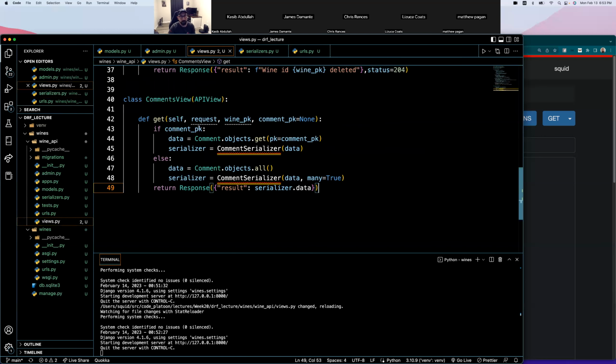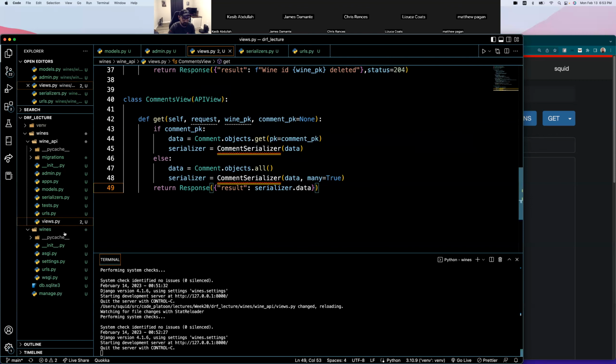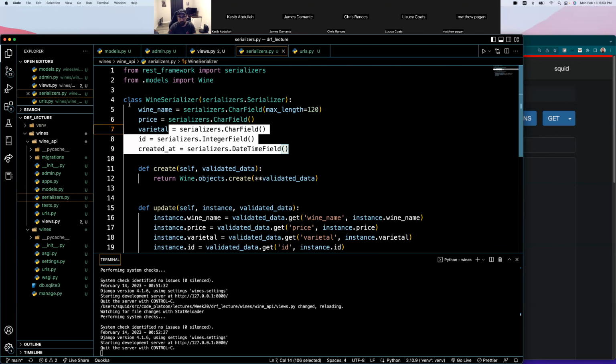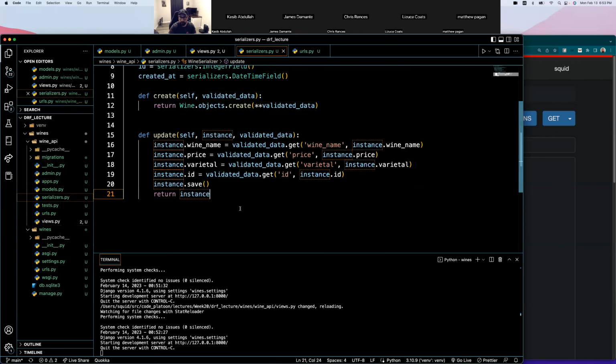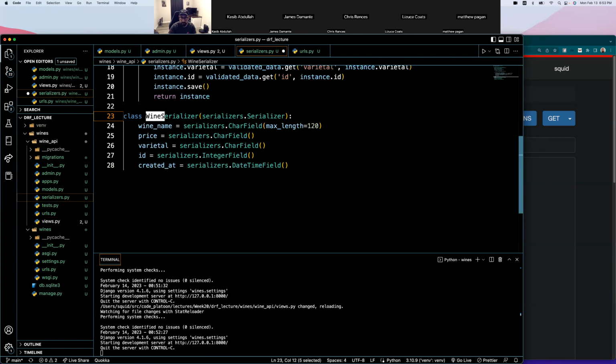So before moving on, let's go create this comment serializer. Nice, helpful thing here saying, hey, you still got work to do to the serializers. I like to copy paste. Let's just copy paste the GET. That's all I want to do right now. New class, comment serializer.